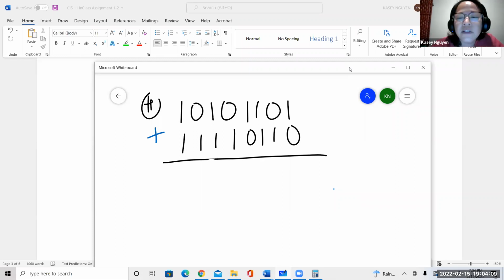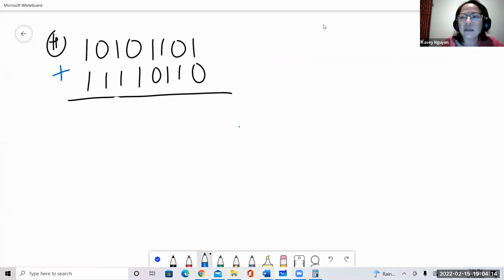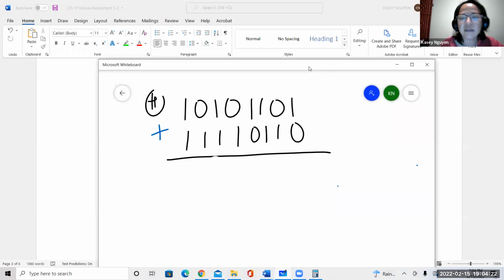Okay, so just like what we've learned right now, let me move some of these bars. That's the best we're going to do with Zoom. Okay, so we're going to start from the right. We're going to add. So we're going to start with this one. Okay, a 1 plus a 0 is going to give you a 1. A 0 plus a 1 is going to give you a 1. A 1 plus a 1 is going to give you a 0 with the carry 1.